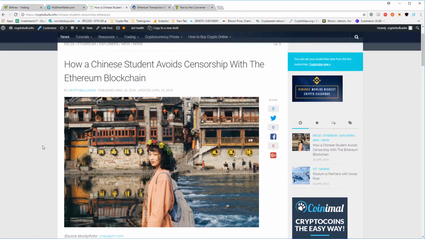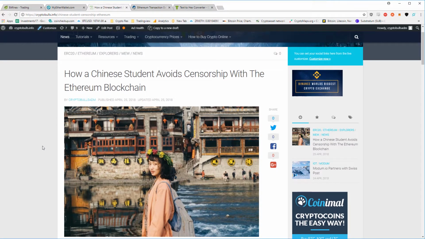And I think this is very important since if you've got information that you want to share with the world, you want to stay anonymous, you don't want it to be taken off of the internet, you don't want the government finding out who is posting this kind of information and so on. I'll show you how to store a text message, basically text, on the Ethereum blockchain.